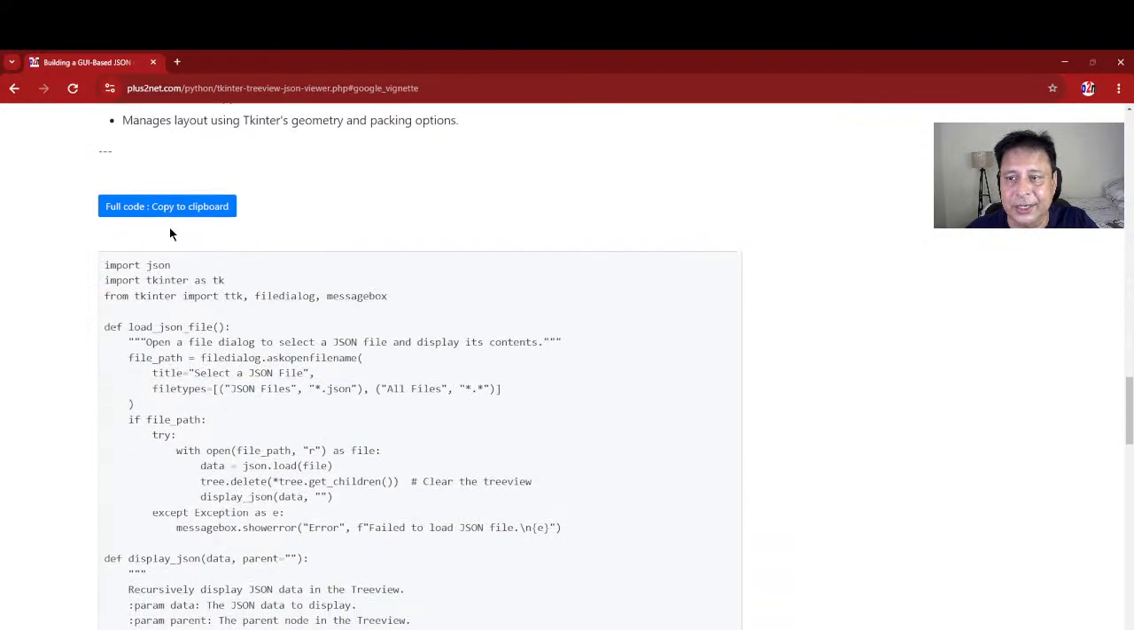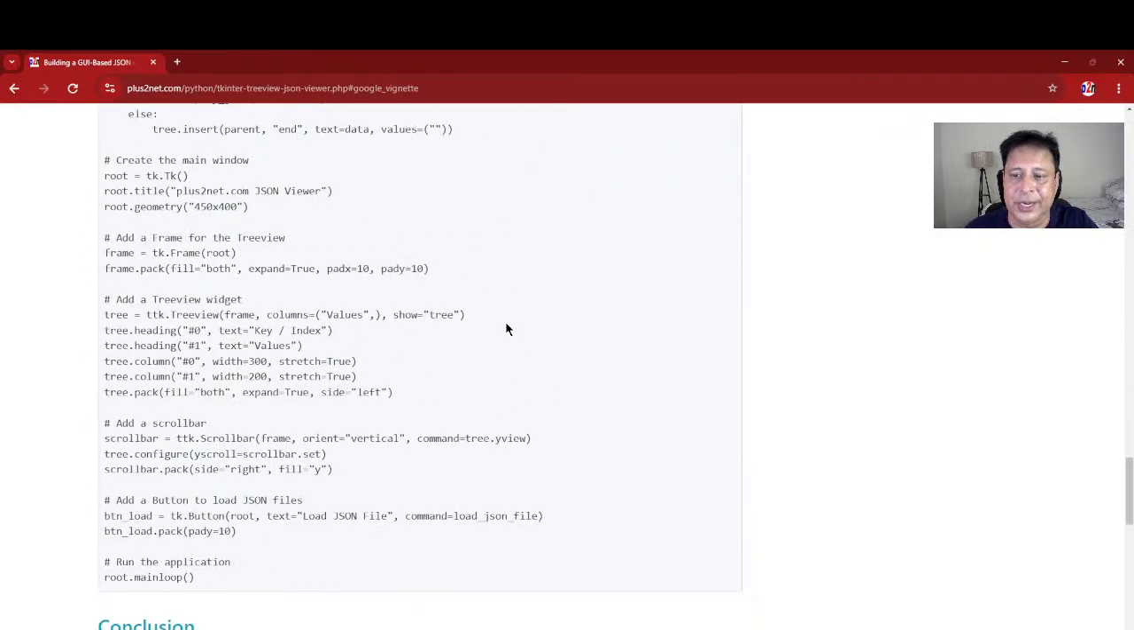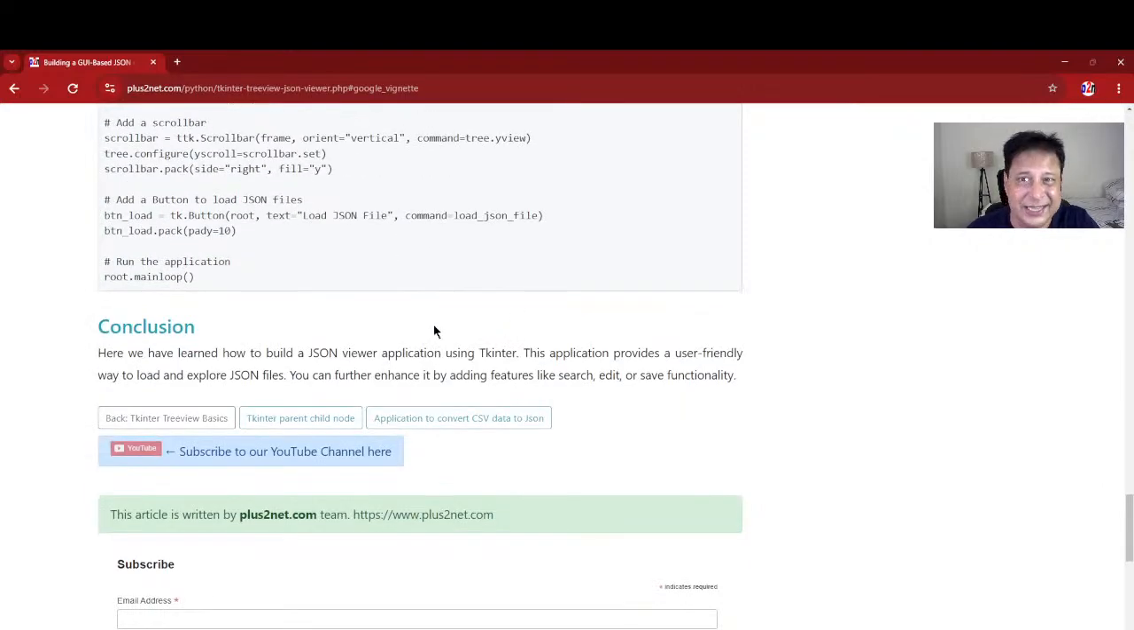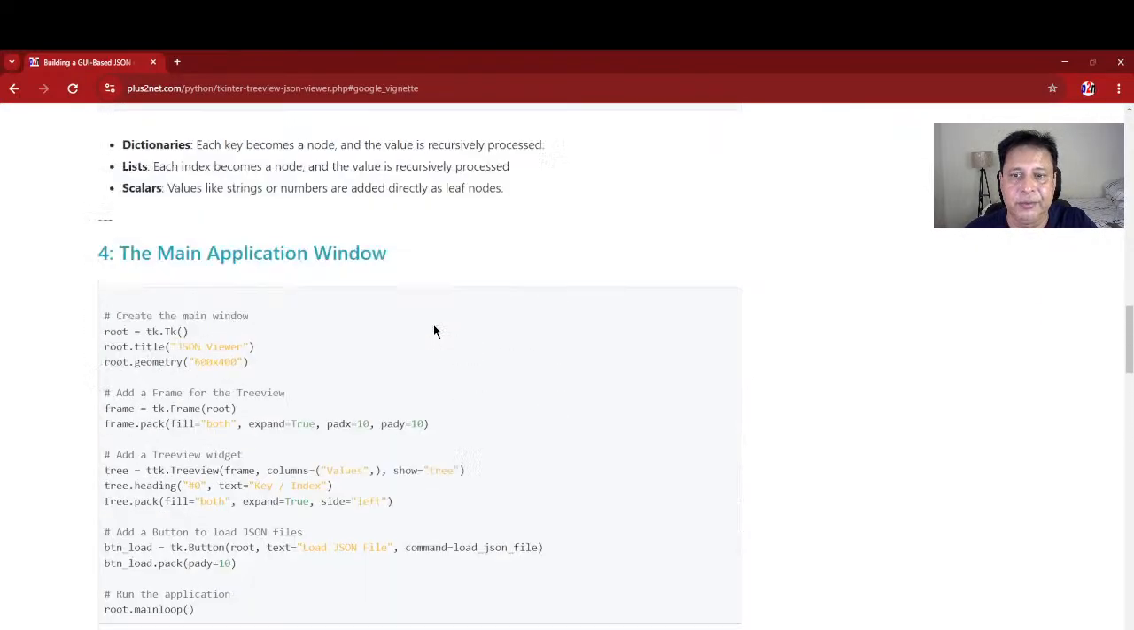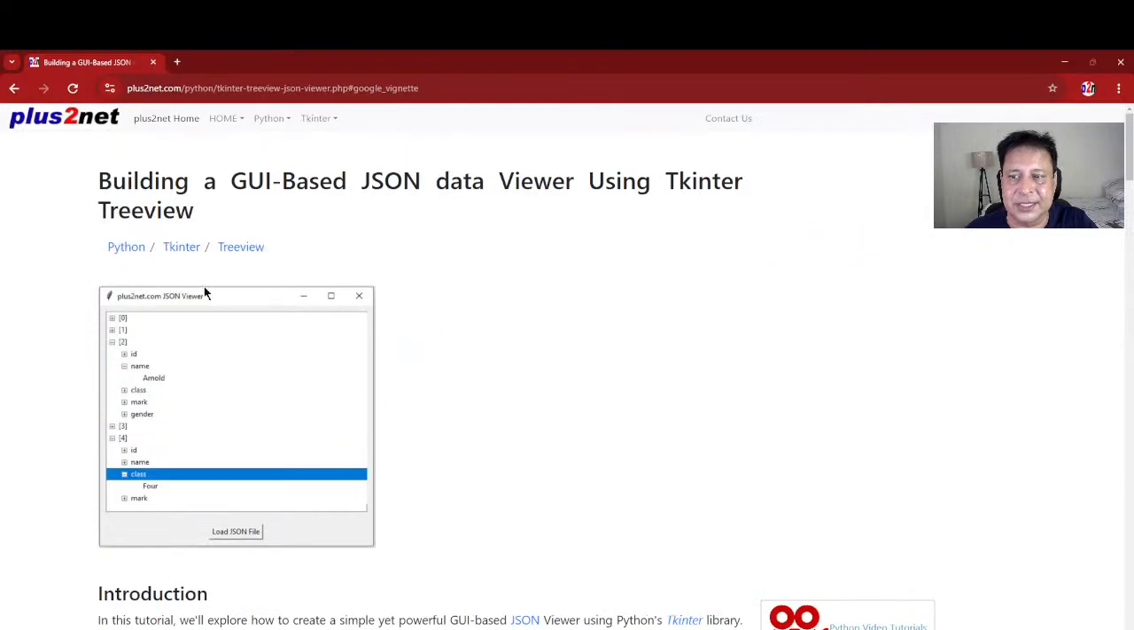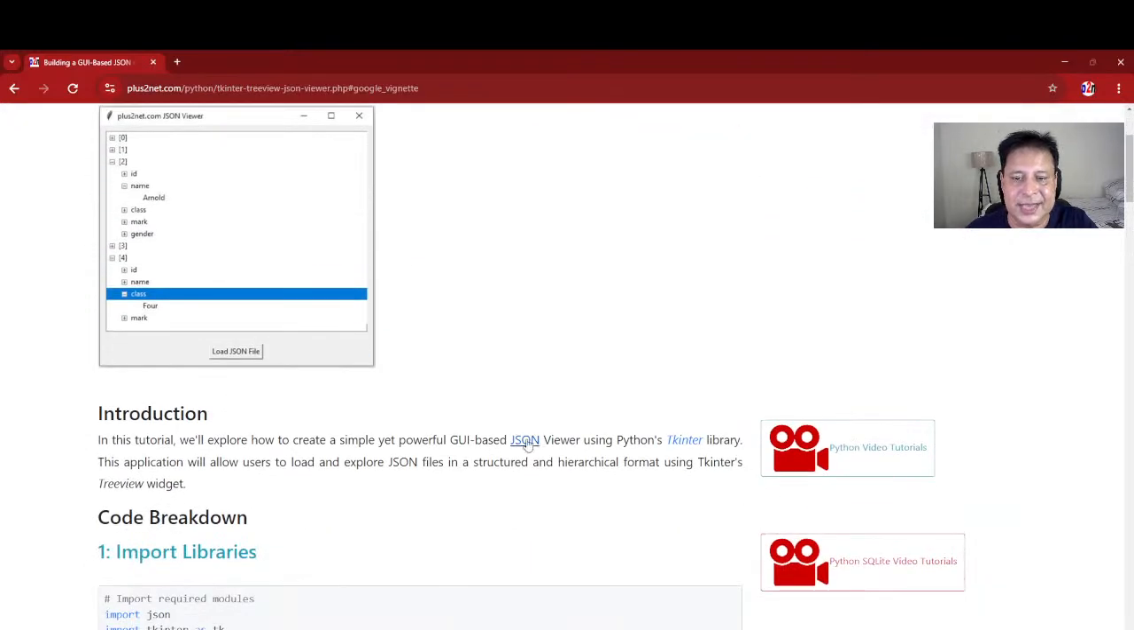So here you can copy it. At the top you will get a link also to download a sample JSON file. You can copy the entire code and study this. Even if you want to know the basics of JSON, you can click these links, go there and see the basics of how Python handles JSON files.